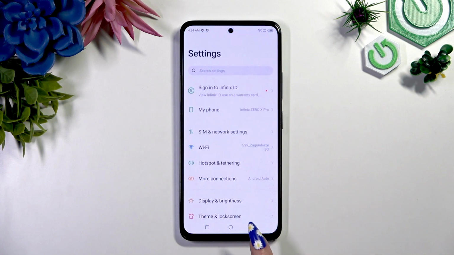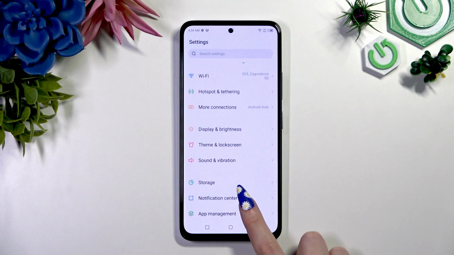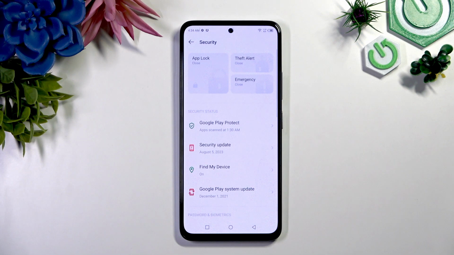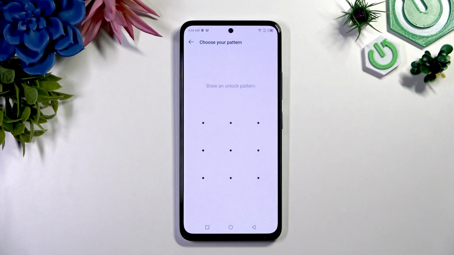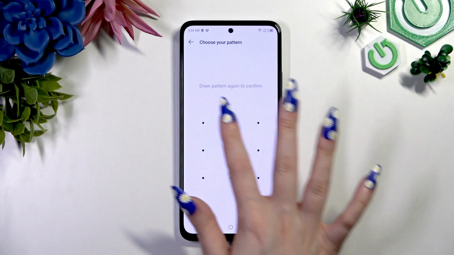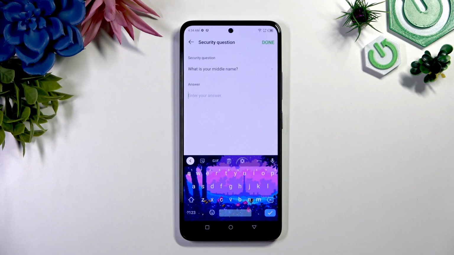Begin by opening Settings and scrolling down to click on Security section. Then tap on App Lock here and enter a pattern that you will use to lock your apps. Then repeat it to confirm it and answer a security question.